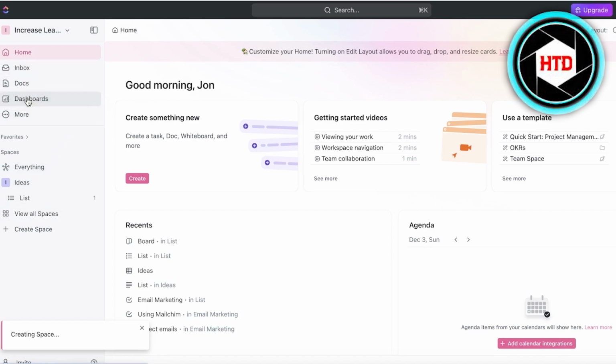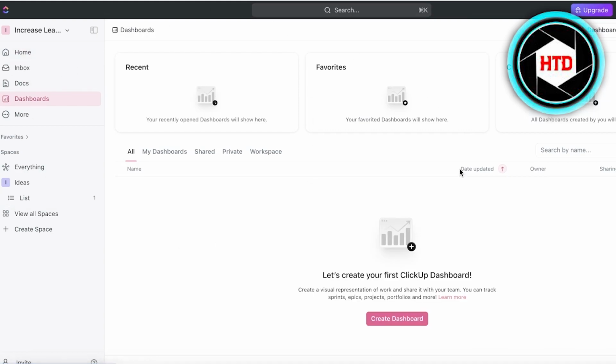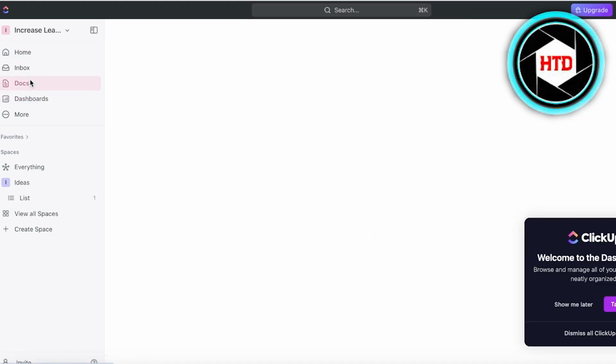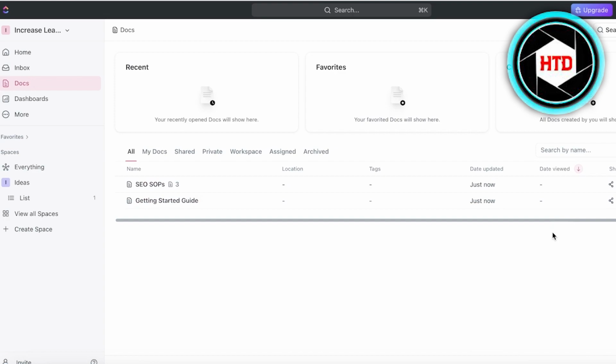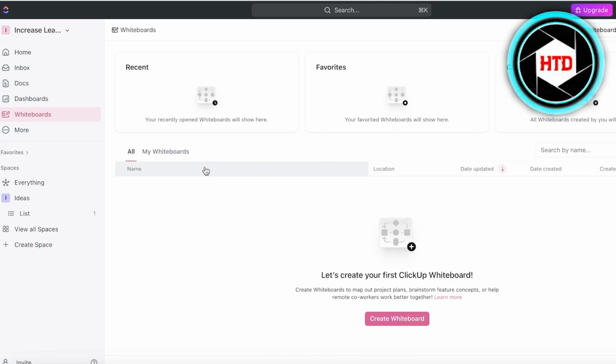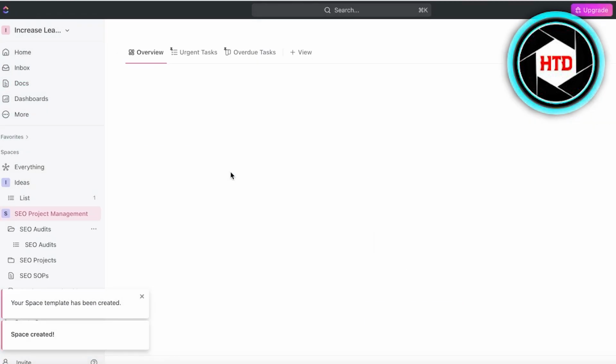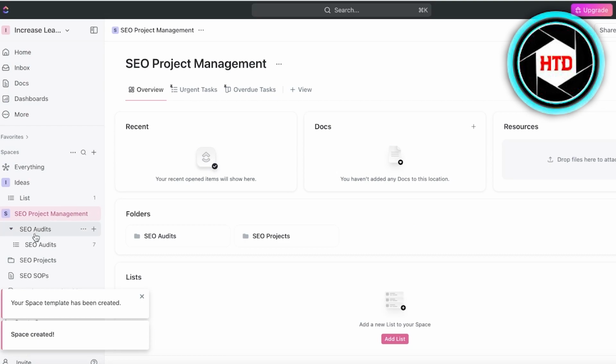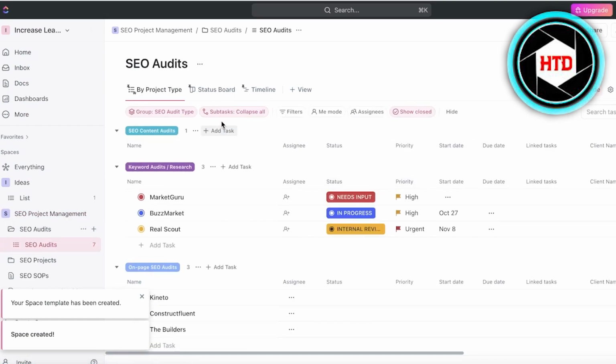Other than that, you have a dashboard on your top left, and you will be able to see all of your summaries here. Then a doc section will help you in categorizing all of your information that is present. And after that, you even have a whiteboard now on ClickUp, so you can get started with building ideas and building mind maps.